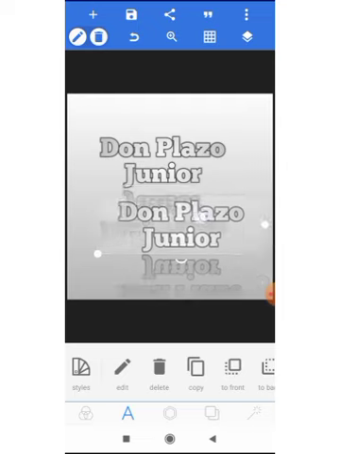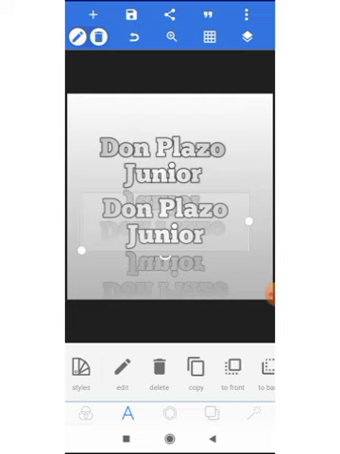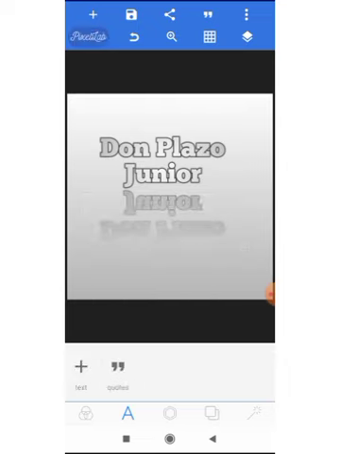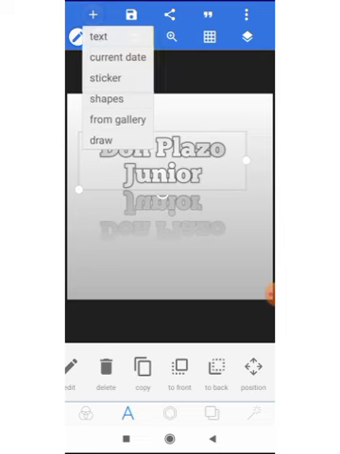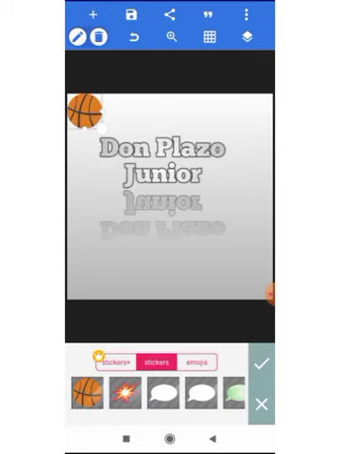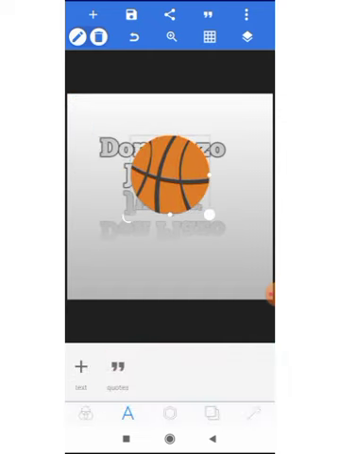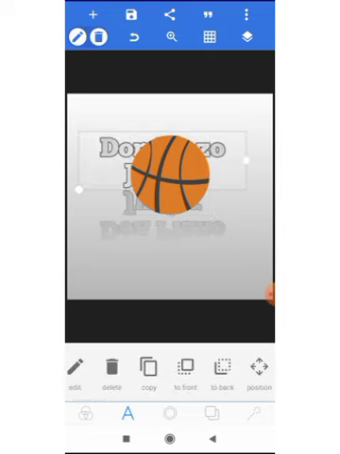So maybe I need this text again, to put it somewhere, and I don't want to go through the process of typing it again, so I can copy that. Okay. For the text here, I can copy, I can move it to the front or to the back. Now moving it to the front or to the back, it means you should have an object. Let me say I have a sticker like this. This is my sticker. It's on top of Don Plazo, so it's covering Don Plazo. I can either move it to the front or to the back. So that is how I can do that.